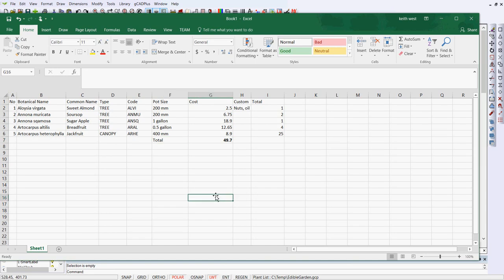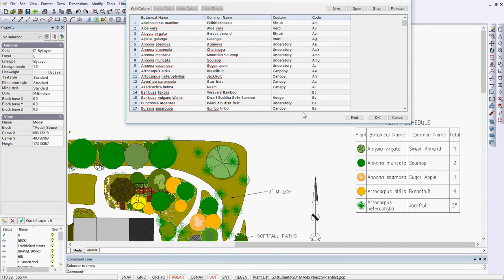So I hope that shows you the mechanism for getting information out and doing your costings. I stress that things won't work unless your GCP file has the columns in the correct order. And here's the original plant list that was submitted with this design, and you can see that it's missing type, it's missing the pot size column, and it's missing a cost column. So you can add those now on the fly if you want, but you do have to save the GCP file and then reload it in order for gCADPlus to see all that new information. But provided the columns are in the right order, it'll work.